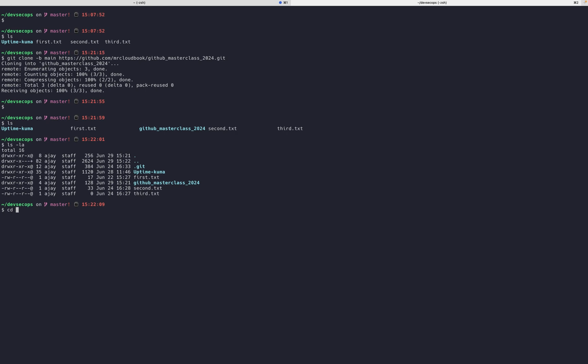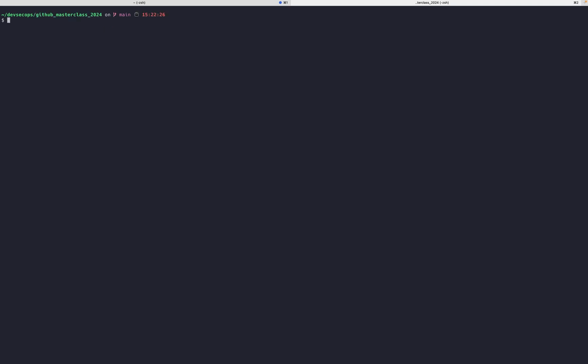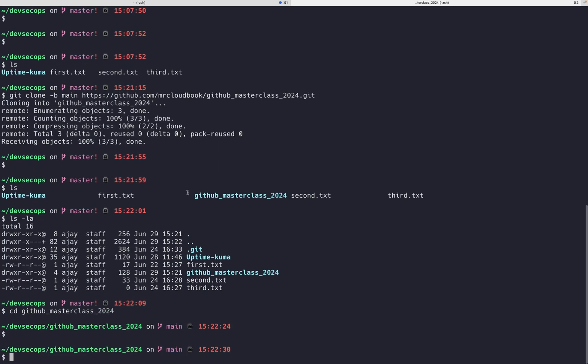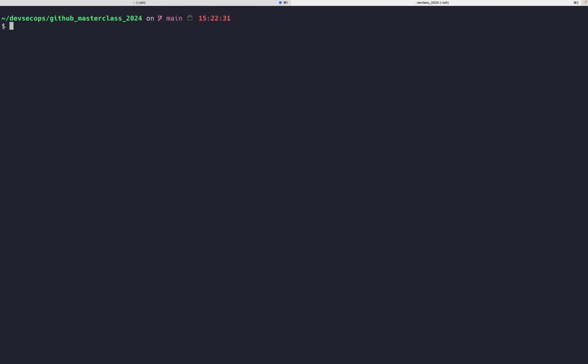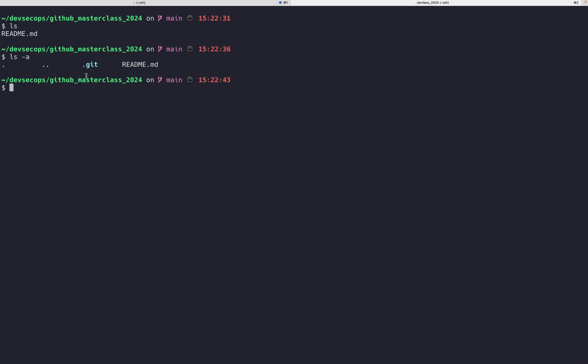To go into that, we need to cd into GitHub masterclass and press enter. Let me clear the screen and increase the font size. Now let's give the command ls. See, we have only one file, that is readme.md. Now give ls -a. See, we have the .git folder and the readme file.